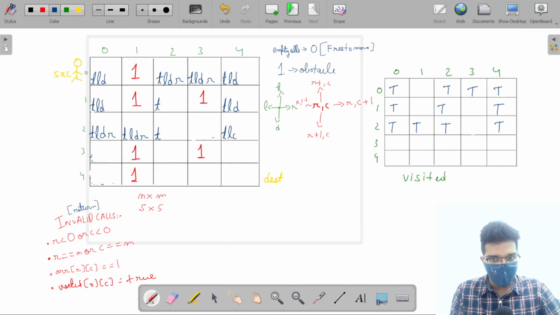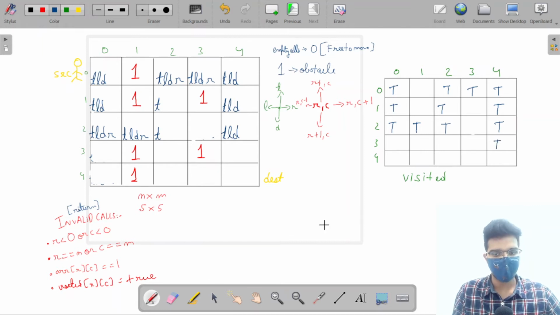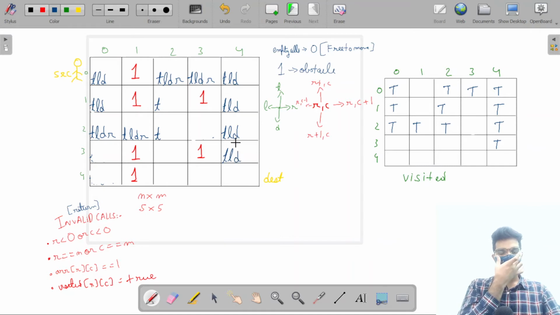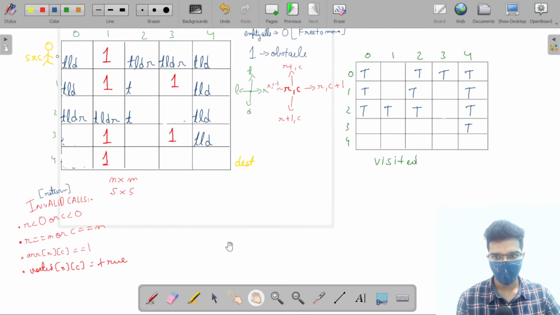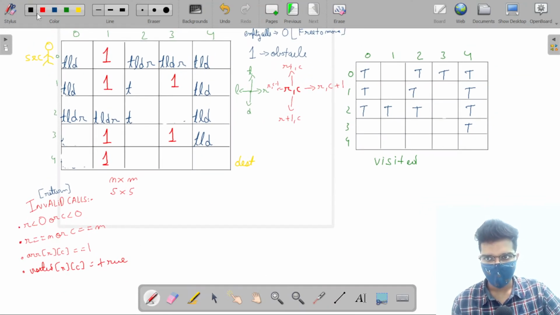So the down call, okay, yes, it is allowed. I'll mark it true. And then here again, top cell visited, not allowed. Left cell obstacle 1, not allowed. Down call, yes, it is allowed. So after the down call, you will eventually reach your destination. Okay, so let's see what our first path looks like. I'll write 1 here.